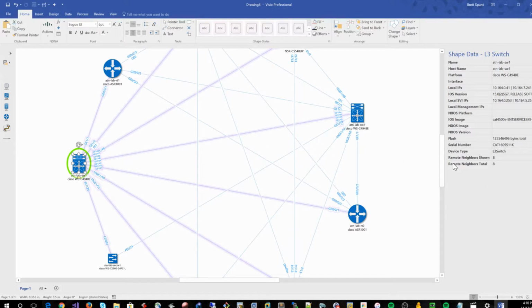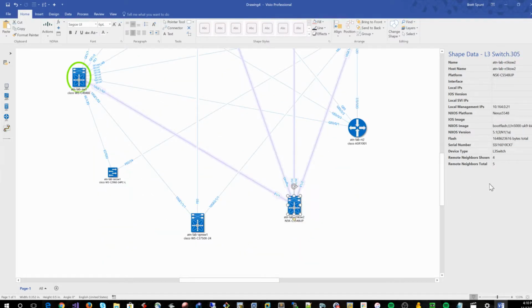And you'll see here remote neighbors shown, remote neighbors total. So this is what we were talking about just before we closed out the other diagram, the smaller diagram, and opened this one. So if you see here what we initially built, there's 5 total neighbors to this device. There's only 4 neighbors shown. So this field is actually dynamically updating as you build out the network and expand.